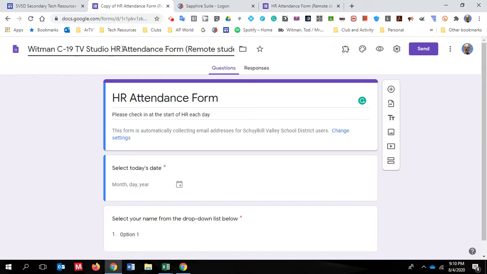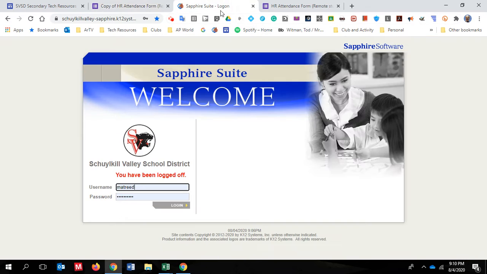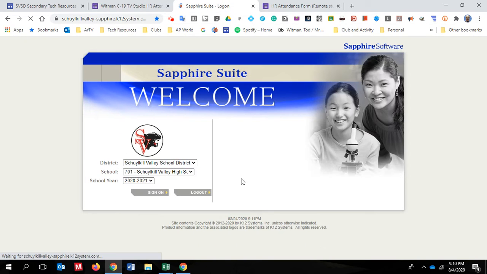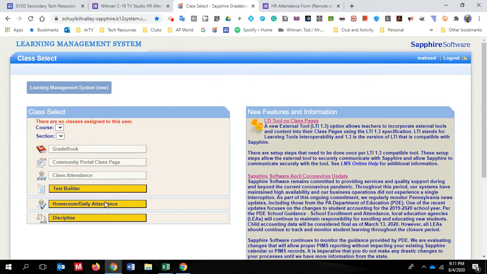And if you're using this for a class, you can obviously get rid of homeroom here and change the heading here. Okay, so I have this in here already. Select today's date. That's an automatic thing. It's a drop-down calendar. I'll show you how it works in just a second. Now, you want to populate the list with your students because you don't want students coming in and typing in their full name. I think it's going to be quicker if you populate the list with your homeroom students. So here's what you do. You go to Sapphire, you log in, and then you're going to select homeroom attendance, just as we always do.